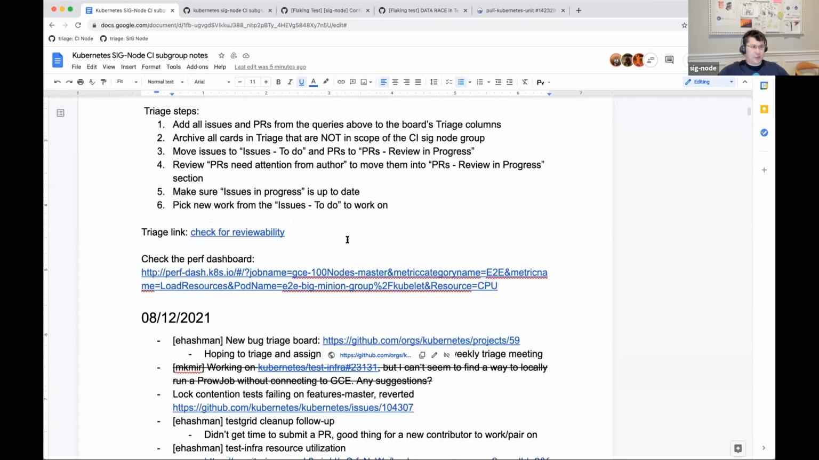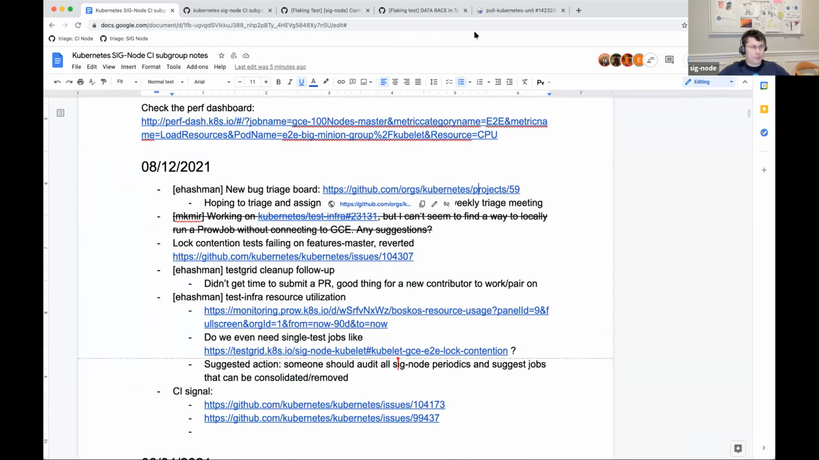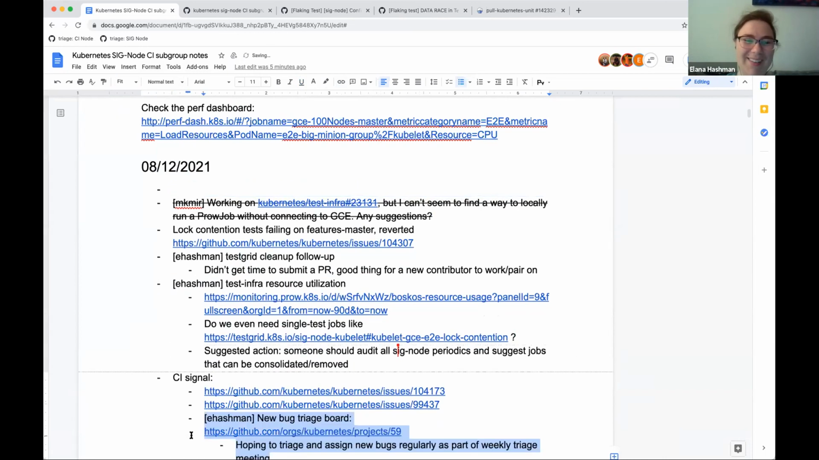Let's start with agenda items, then we will go to the dashboard. Sounds good. First item is from me. Let's punt that to the end, because I would like to actually triage things. I think it was just the first thing that made it on the agenda.